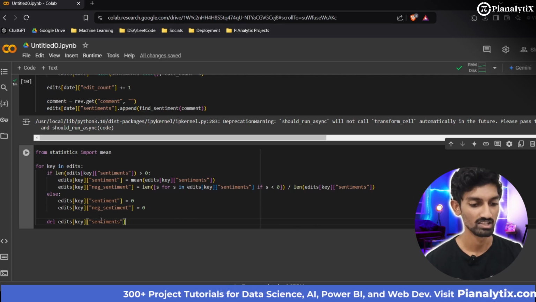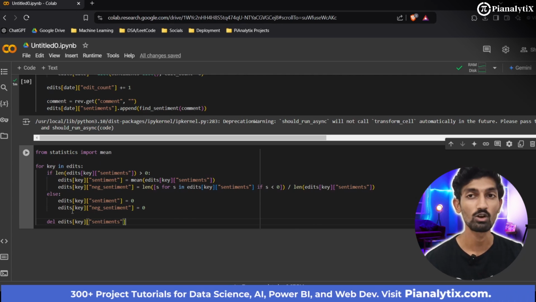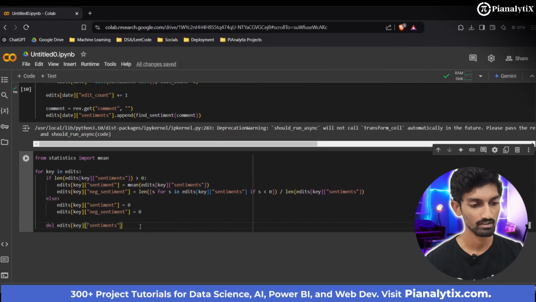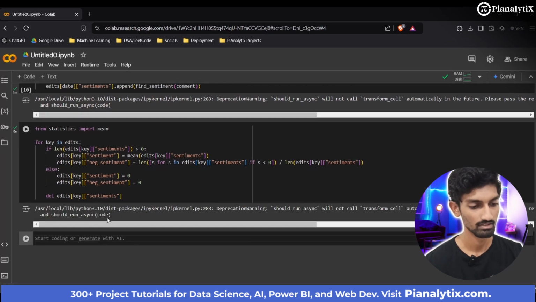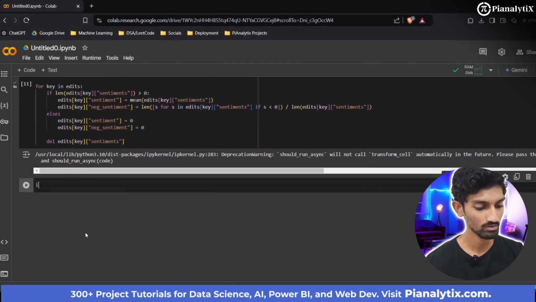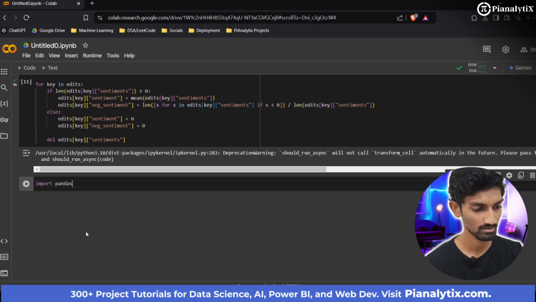That's how we do it. Sentiments in a particular key of edits. You run this, it should run fine. And now we will import pandas.